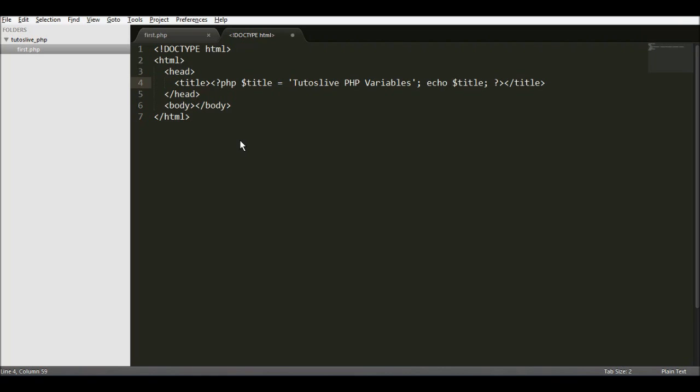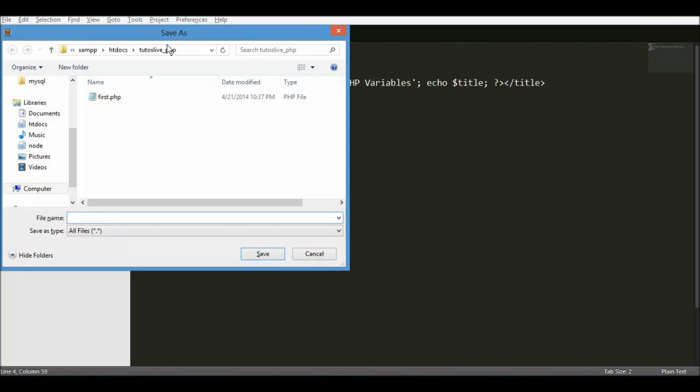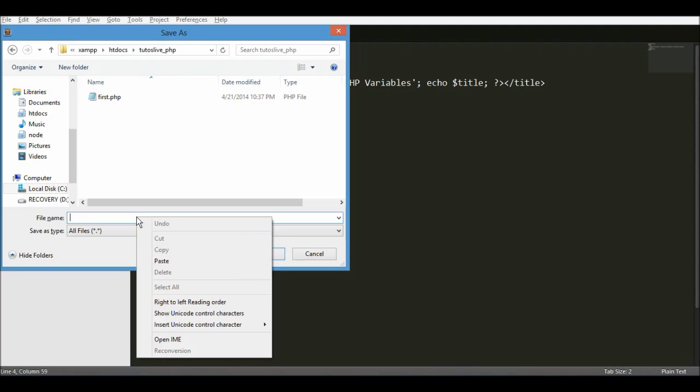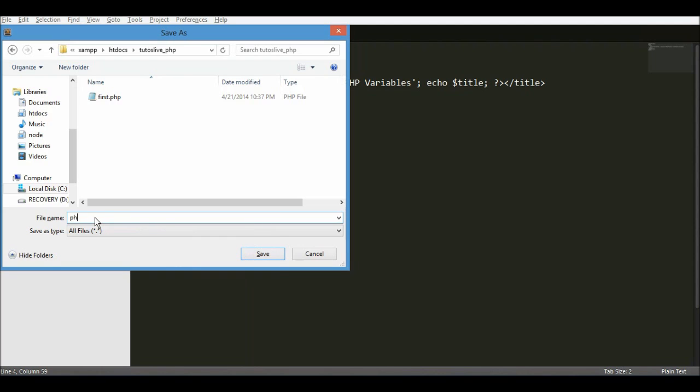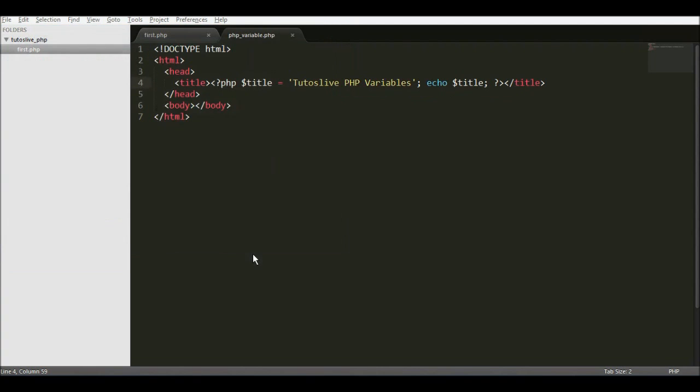Okay, since there is PHP code, now I'm saving this. We save it in our folder called tutoslive_php. Always remember, even though it has HTML code in it, it is a PHP file. We have embedded the PHP into HTML, so for that to be executed, we are supposed to give a .php extension. If you find any PHP syntax in your file, name it with a .php extension. So here I say php_variable.php. Alright, it got stored as a .php file.